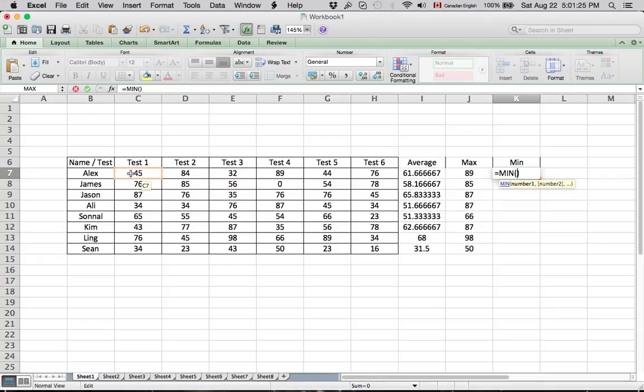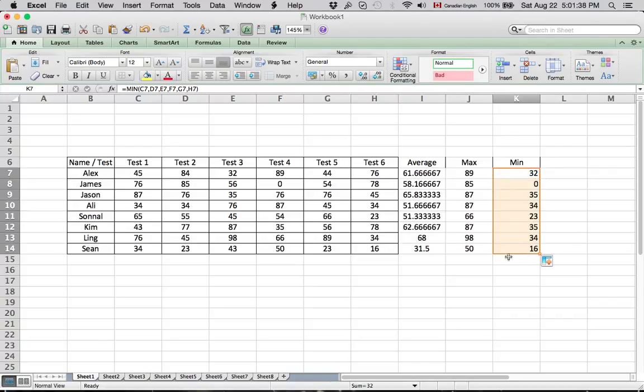Okay, now I want to find the minimum of the same cells for all the students, and simply press return or enter, and then just drag it down again, and it will give me the minimum numbers of each student, minimum mark, maximum mark of each student, and average. There are other things that you can do on Excel.